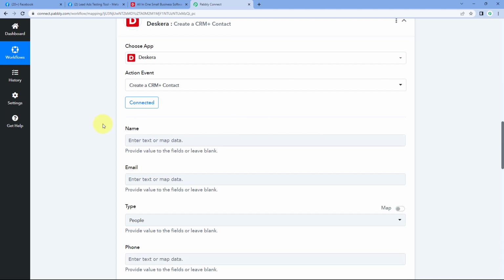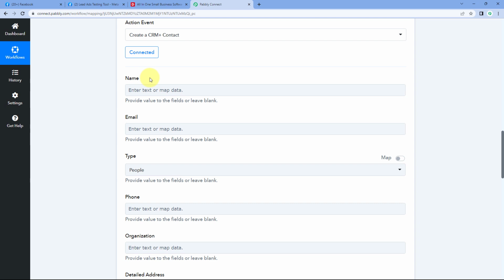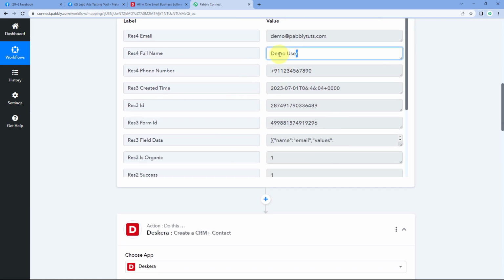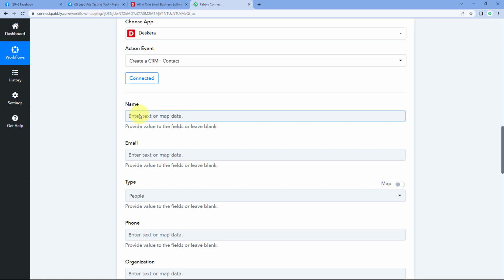After making this connection, the first thing it asks us is the name, that is, what is the name of the contact which we want to create in Deskera. So here guys, we have received the name of the lead from Facebook lead ad responses. From the lead generation form, we have received the response of the name. And we are going to map this response of the lead name over here in this field of name.